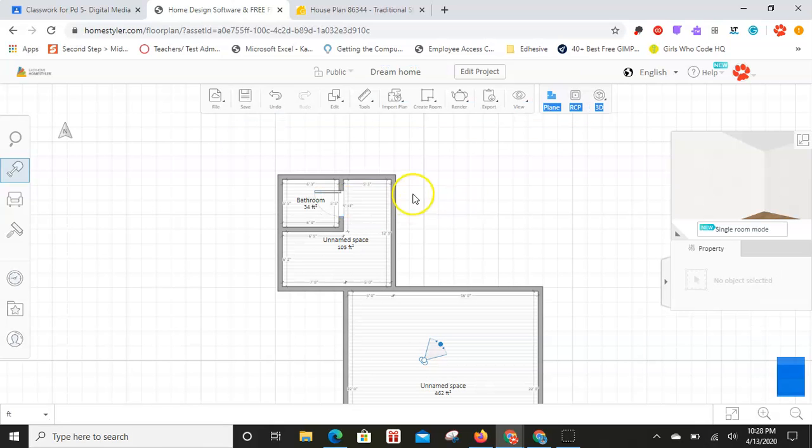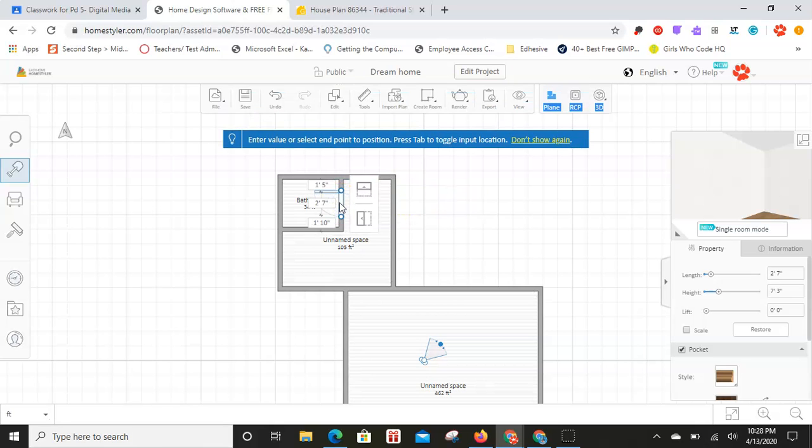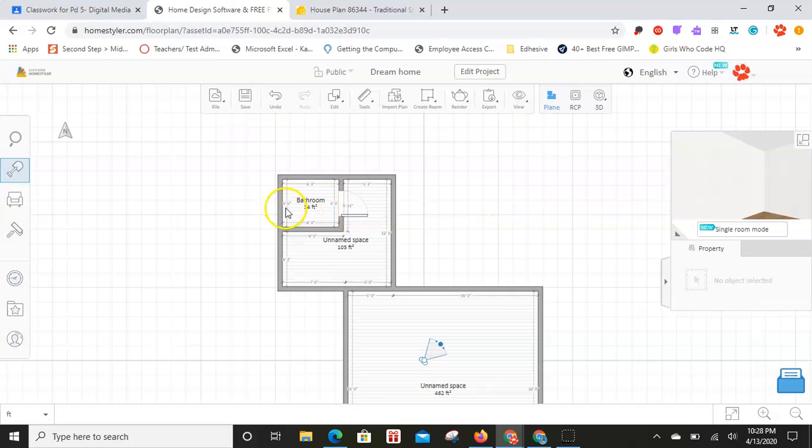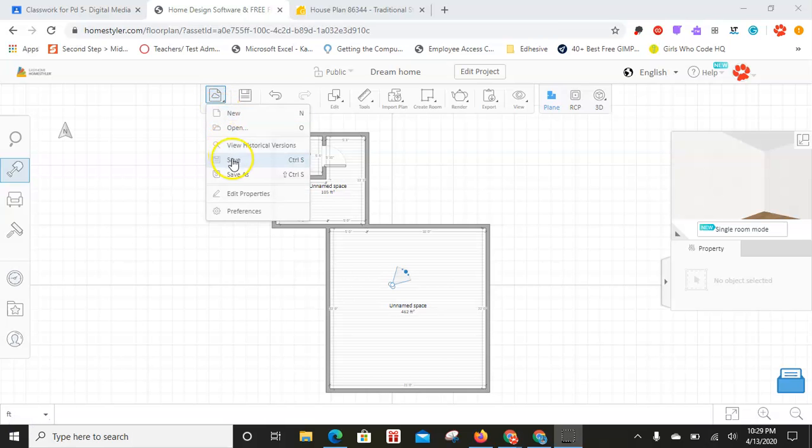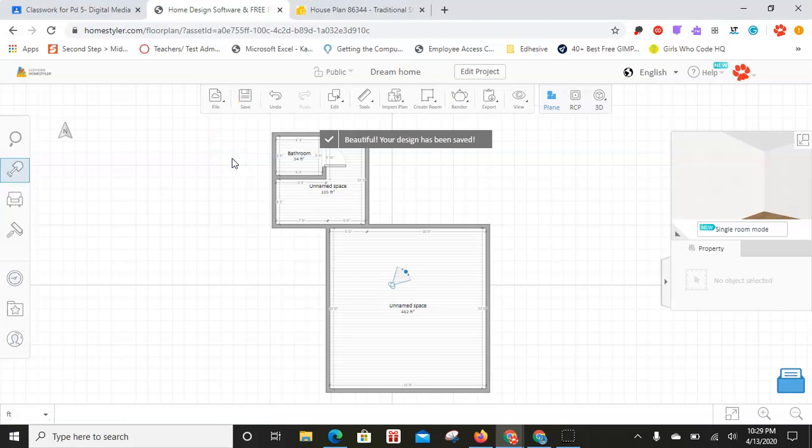So there's my door inside. If I wanted to change the swing of it, I could click on it again and say, swing to the left instead of the right, or swing out instead of into the bathroom. At this point, I'm going to make sure that I say File Save, because again, you want to make sure that the program is saving as you go along.